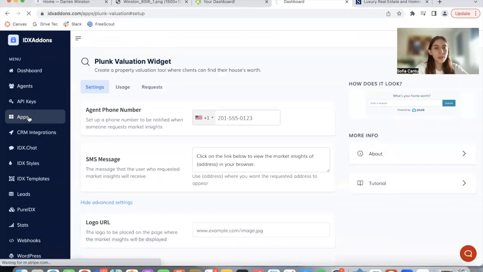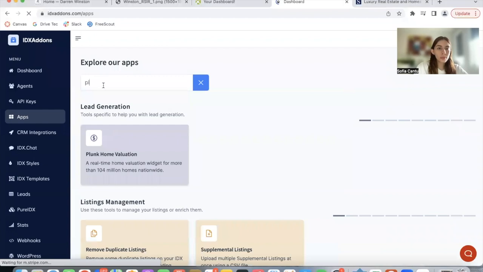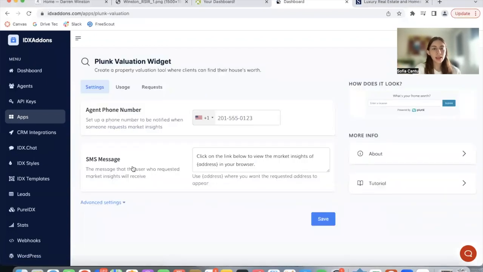So if you want to find the Plunk Valuation Widget, just go to the apps section in IDX Add-ons and search for Plunk. To get access to IDX Add-ons, you need to be a RealtyCandy client. I'll show you how you can become one at the end of this video.